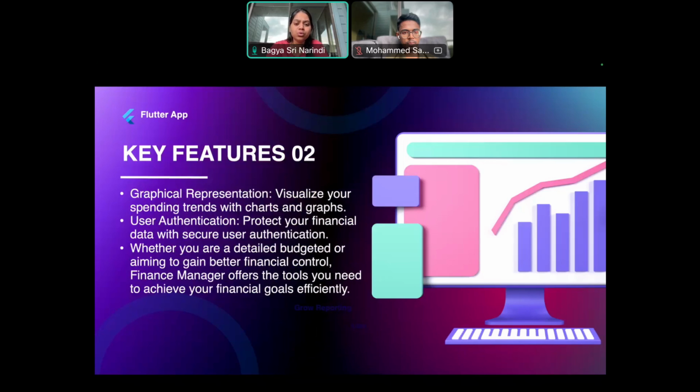Here come a few more key features of our project: graphical representation, user authentication. Graphical representation means visualize your spending trends with charts and graphs. User authentication means protect your financial data with secure user authentication. Whether you are a detailed budgeter or aiming to gain better financial control, Finance Manager offers the tools you need to achieve your financial goals efficiently.